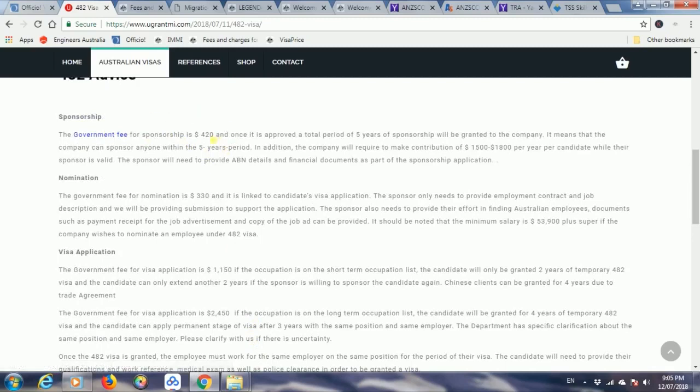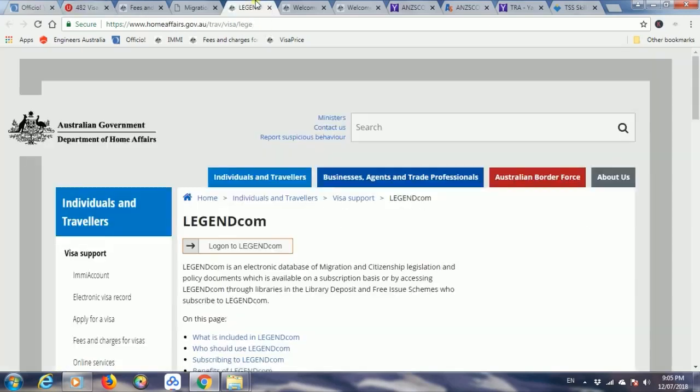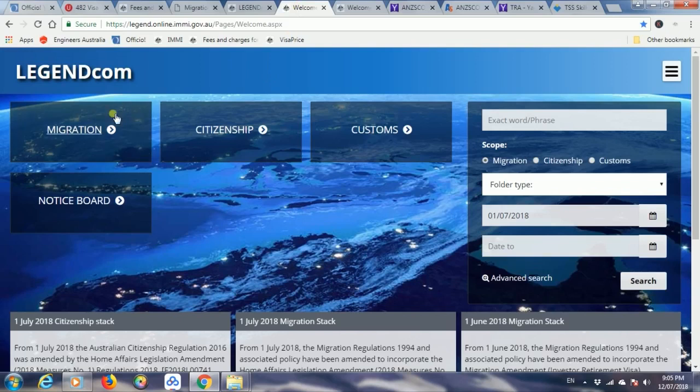Who can sponsor? The sponsor can be an established company, and it can also be a startup. In theory, if the company is registered today, they can nominate. Of course, they will have to show they have the financial capacity to hire this person. So in theory, it can be an established or a startup company, in order to meet the sponsorship requirements.